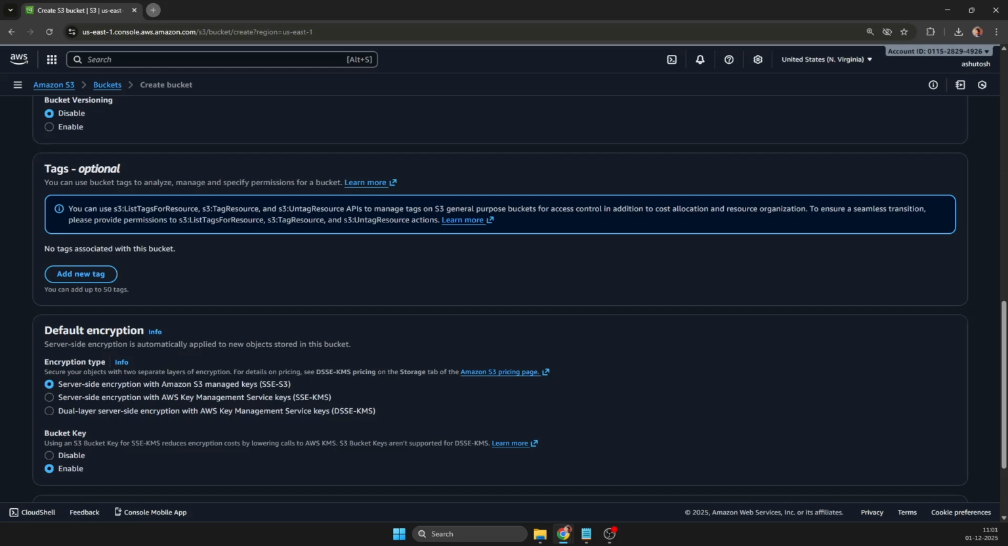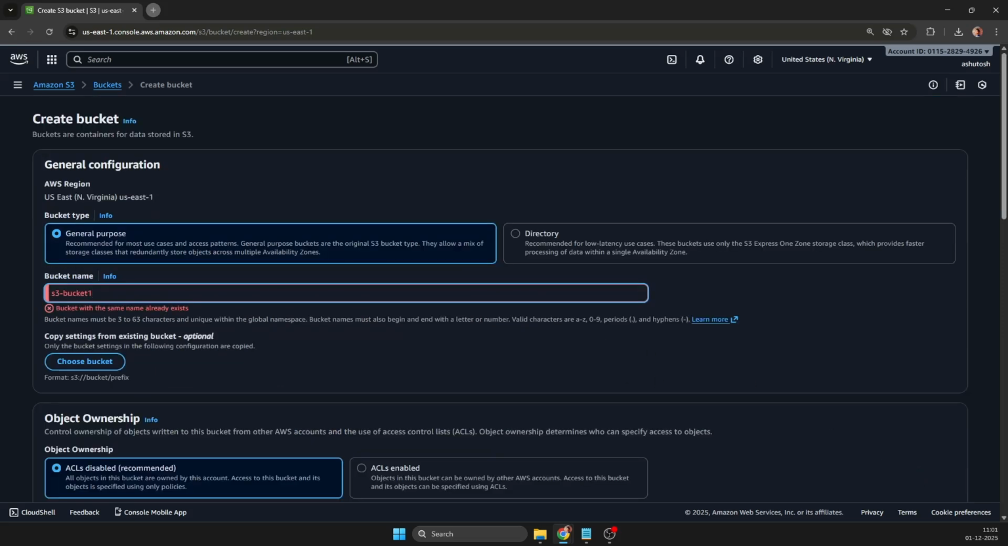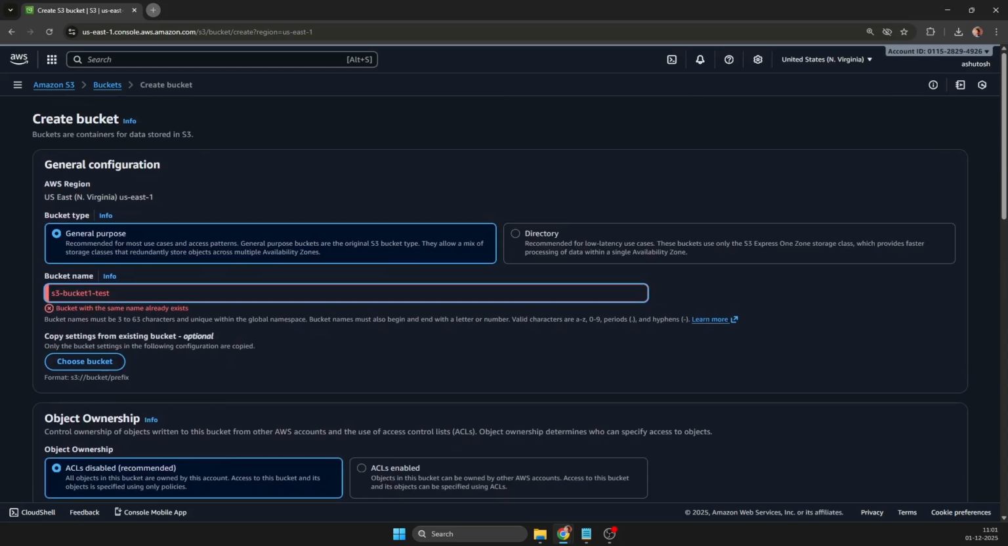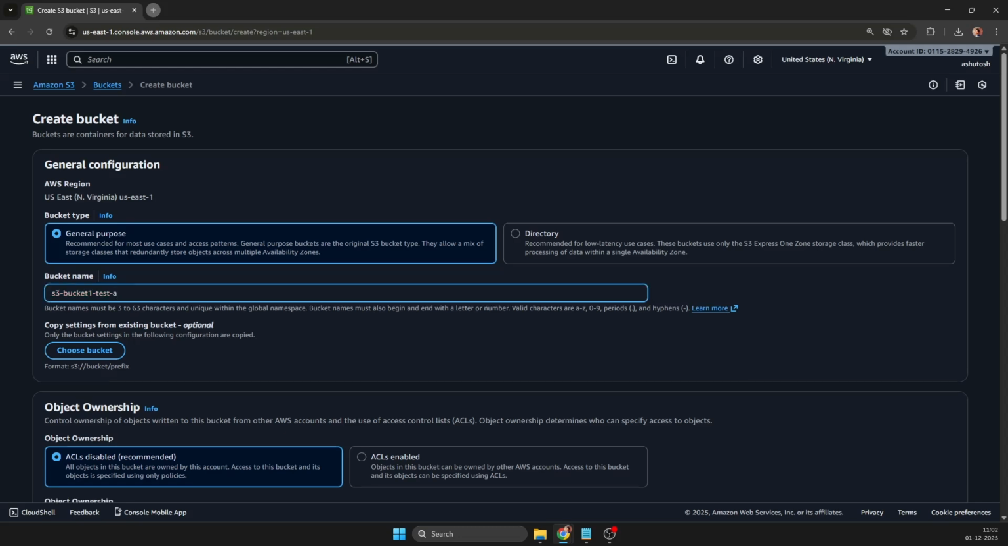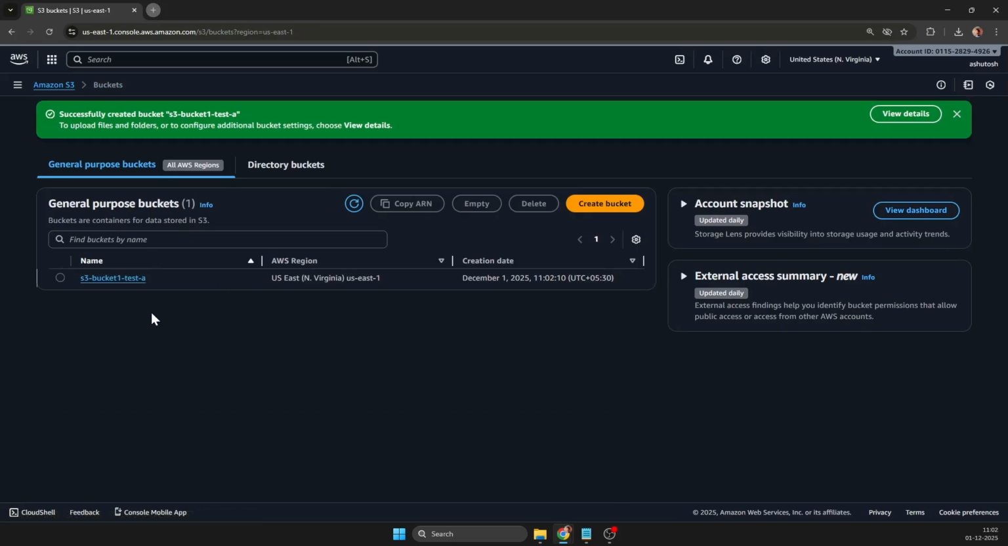So scroll down and click the create bucket button. Bucket name already exists. Let's add something like test. It still exists. Let's add a -a to it. Okay, so this is valid. Now scroll down and click the create bucket button. Successfully created bucket. Okay, and you can see its name as well. It is very important. We will be referencing the bucket using this name only.